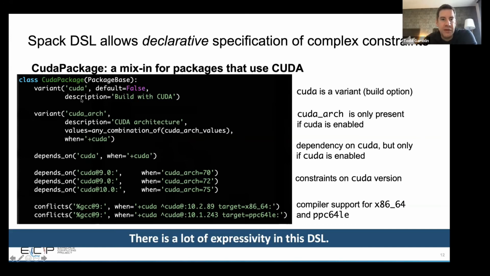You can have a conditional variant. So if CUDA is enabled, then there's also a CUDA arch parameter that you can set. And so that's what this when +cuda is. And you can have a conditional dependency on CUDA here. And so basically, if you inherit from CUDA package, you inherit all of these properties. And so your package will basically be set up to depend on CUDA and to have all of the different constraints that are associated with it.